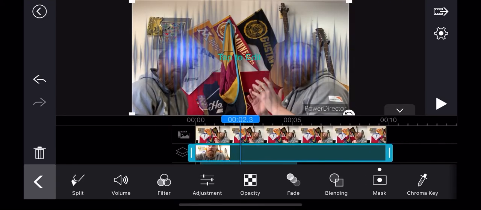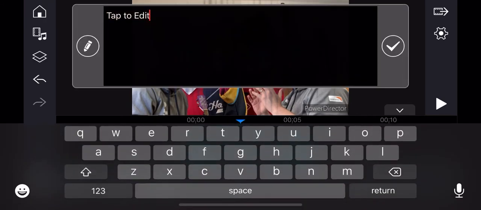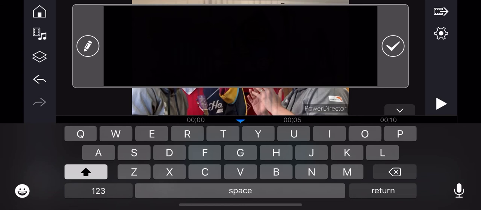Eventually I'm going to call it, tap to edit. There we go. I tap it until I get to the text screen. I'm going to call it Clones. Checkbox.